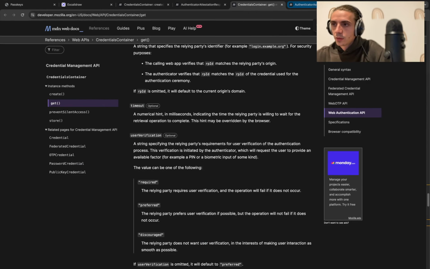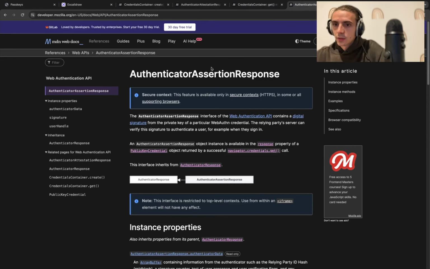And then when you verify, you can use the get function. And the get function will return you the signature, the user handle, and the authenticated data. So this is the data that was signed, and this is the signature. So you verify that using the public key stored on the server. Let me do a quick demo of how that works.